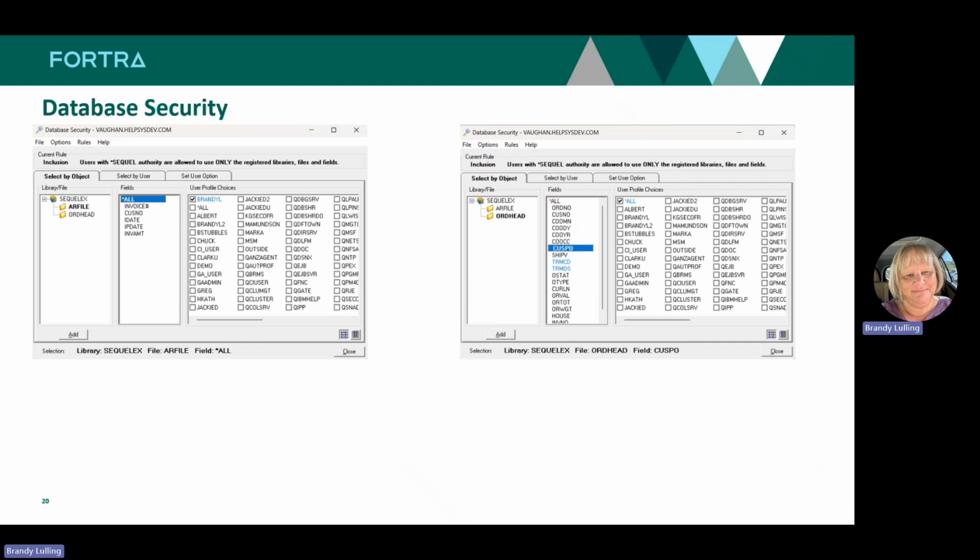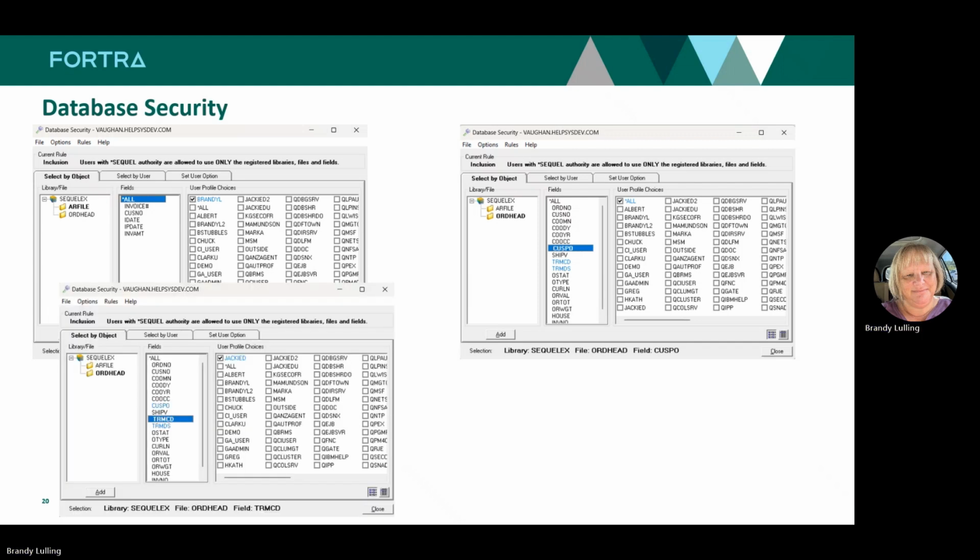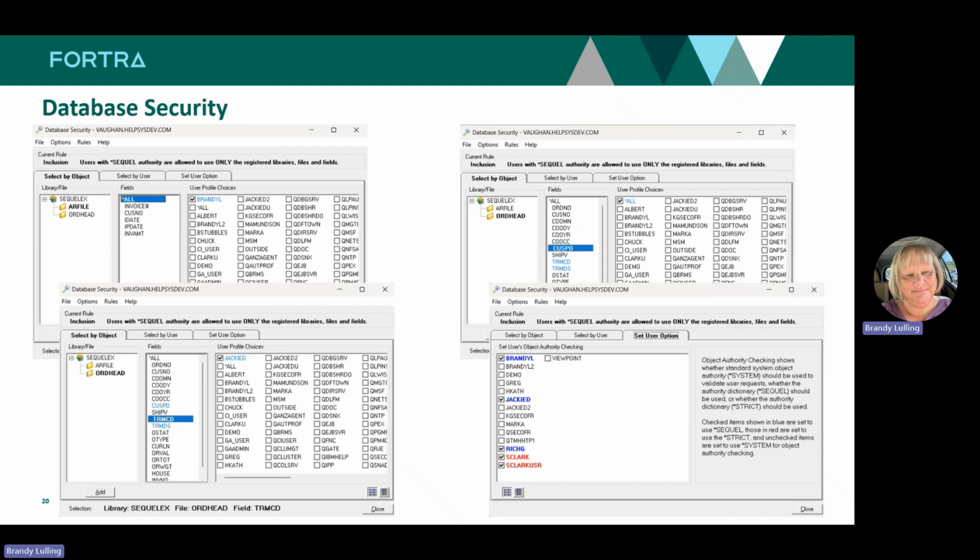Any user that is not selected defaults to using system security. The blue highlighted users are set to use SQL security, and red users are set for strict. It's essentially just a toggle. So Brandy L, Jackie D, Rich G clicked once, and that secures them for SQL. Click again, like S Clark and S Clark user, that turns it to red. Click a third time, and it turns it off totally.